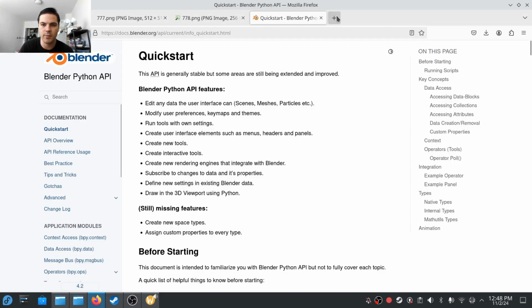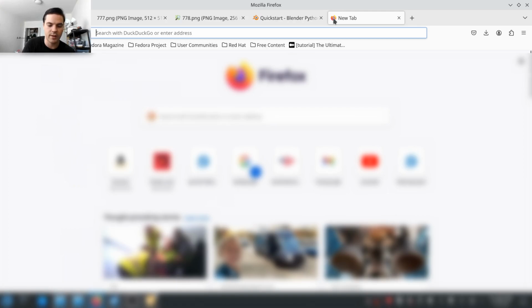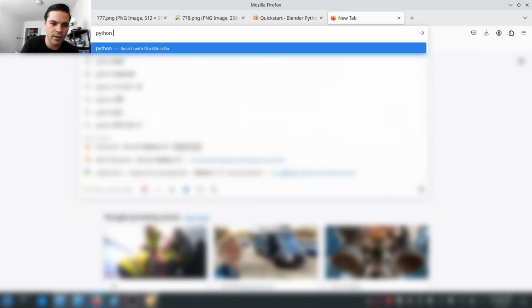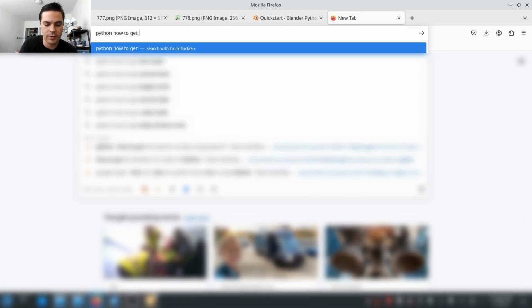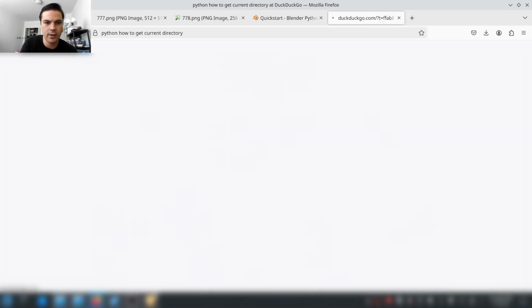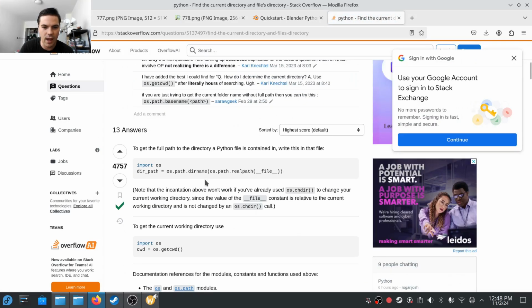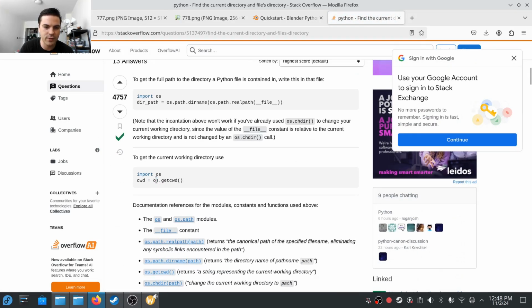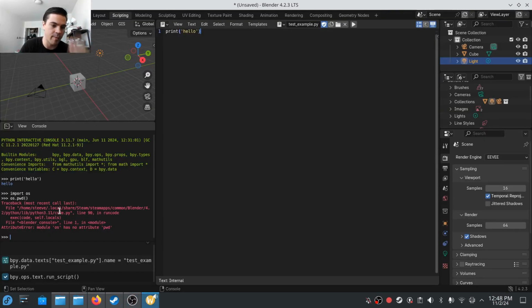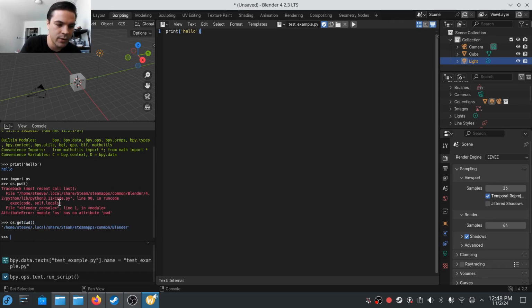But then, as usually with programming, you just Google what the thing is. So it's like Python how to get current directory. And sure enough, it pulls up a Stack Overflow answer. And it reminded me that, oh yeah, there's an os.getcwd command. So that's what I was trying to remember. So I go os.getcwd.